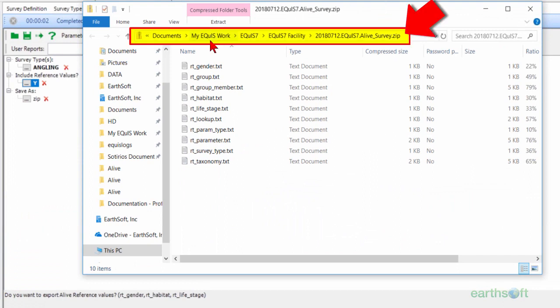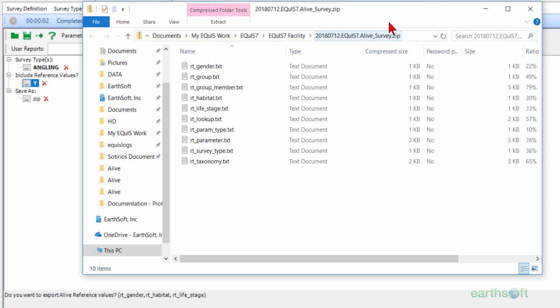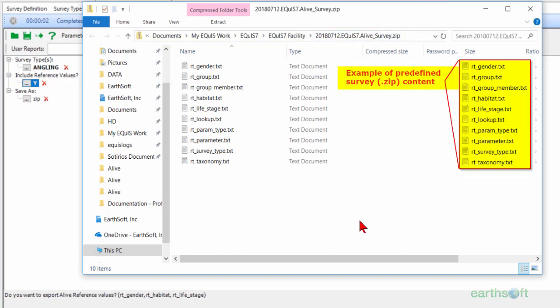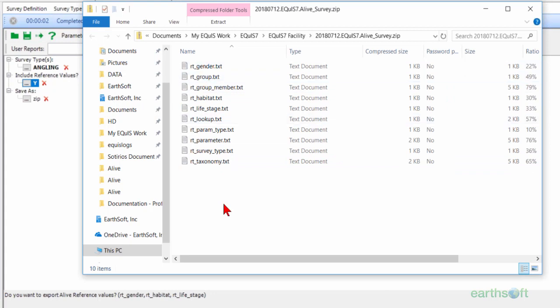And you notice where this zip file gets exported under my EQuIS work, the database, that particular facility, and this is your zip file that was just exported. And you can probably tell that this looks an awful lot like that image from the predefined surveys slide that I had showed previously. So again, this is exactly how Canada North got their surveys exported and to us. So this is a good way to export your surveys between databases.